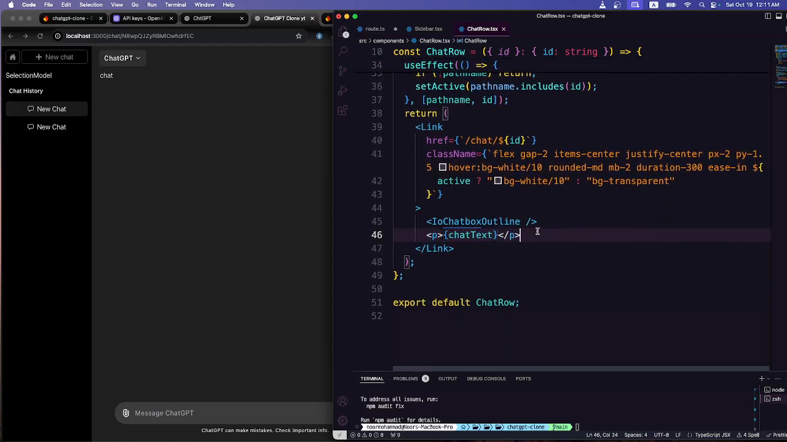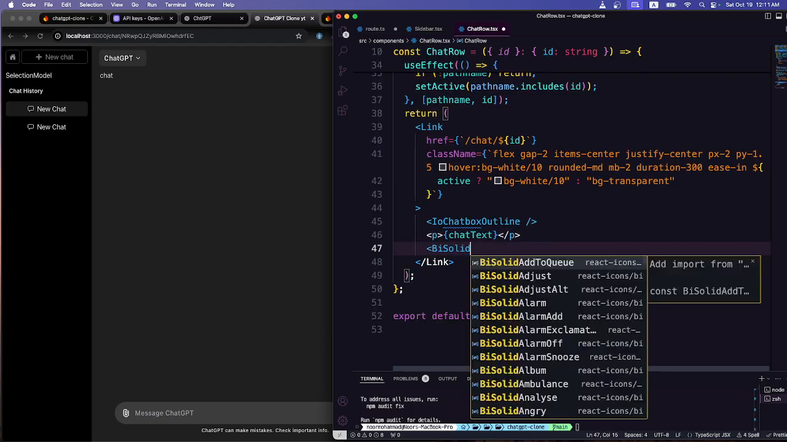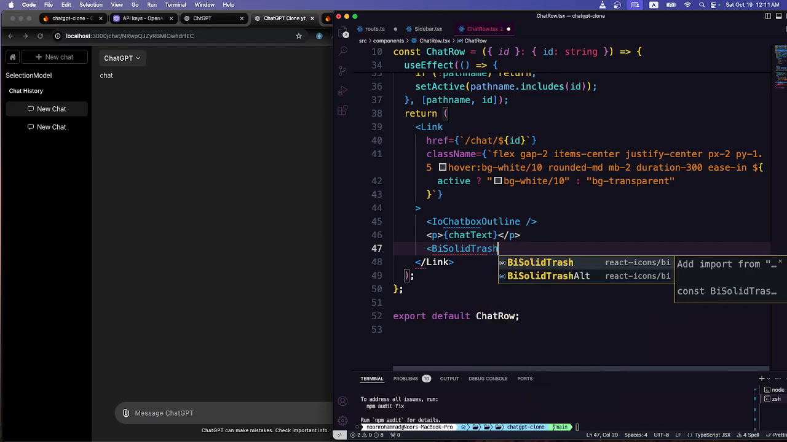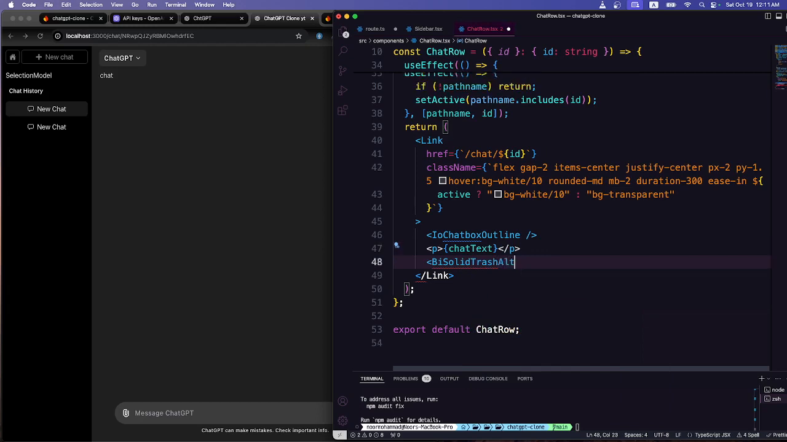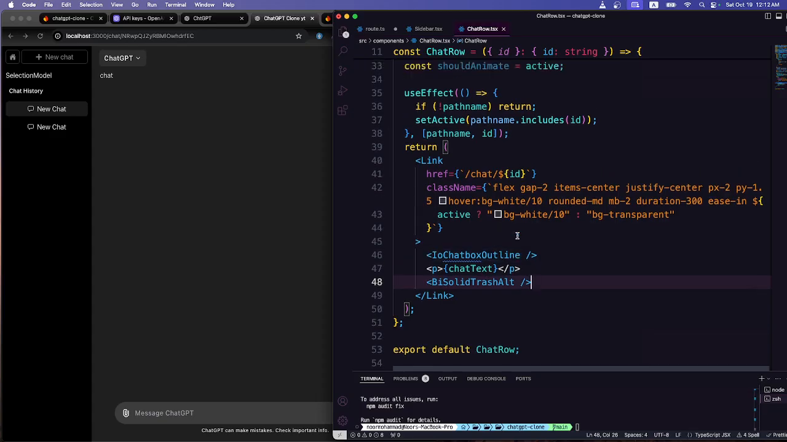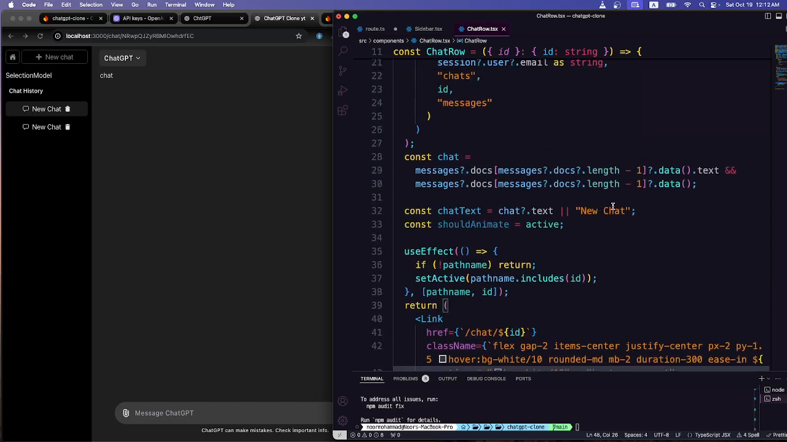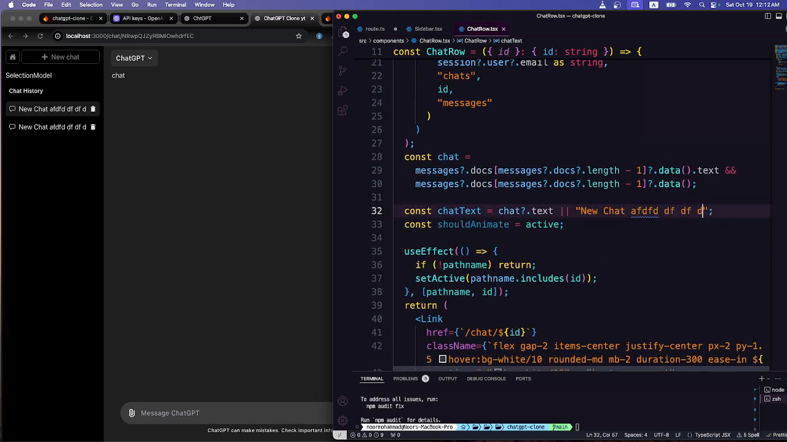So after that particular p tag, we're also going to get one solid trash alt, yeah, trash icon, save. So now we should be able to grab three properties all together. As you see, okay, cool. So now here, to make it look better, we can also pass something like that. You see?